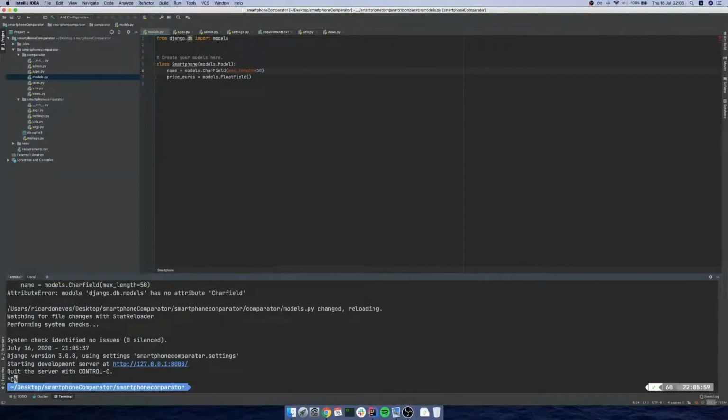So we need to do 2 steps for this. First, we need to let Django include our app, which is the comparator app, into the database. So you can run python manage.py makemigrations, and your app name, which is comparator. Alright, okay.